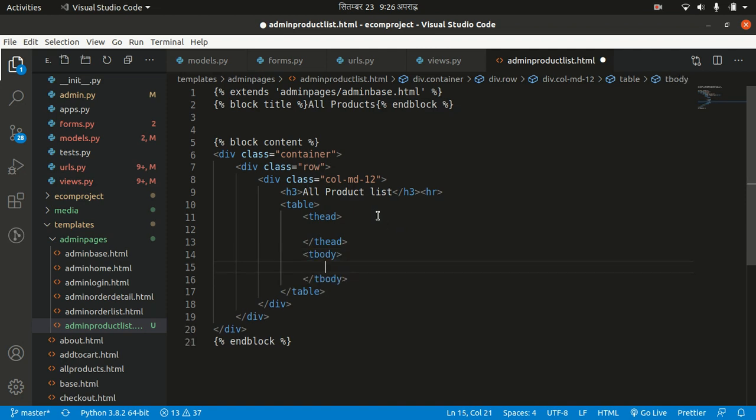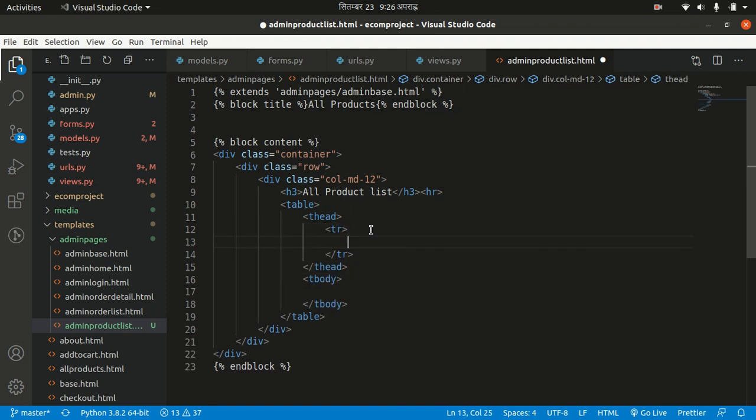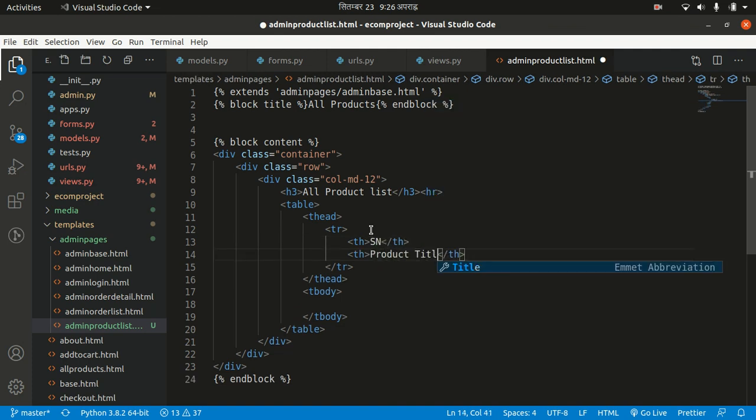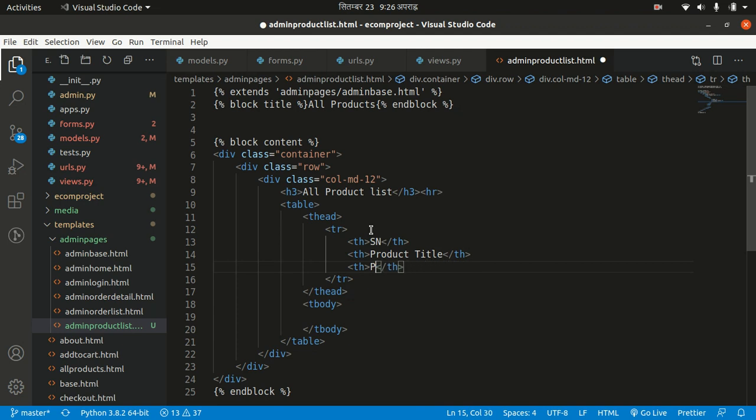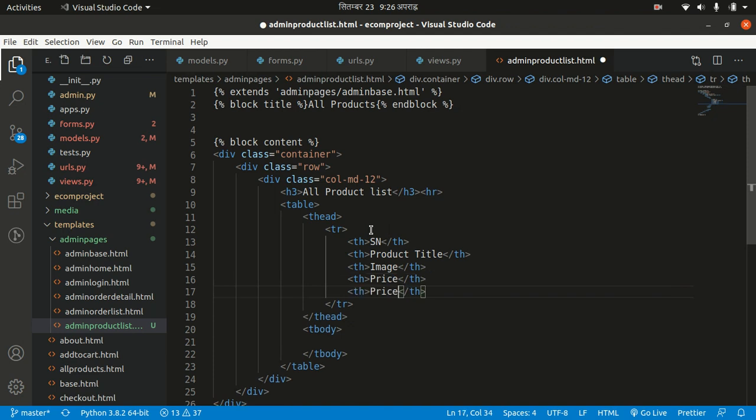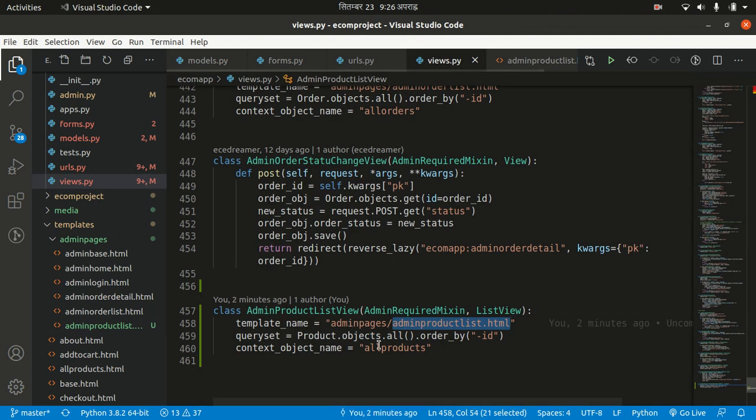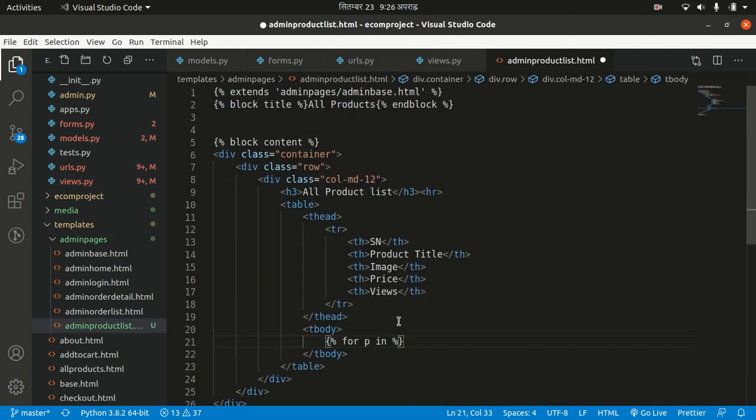Inside the thead you can define a row, and inside the row you can define the columns that represent the table headings. So first is SN, second is product title, third is product image, fourth is price, fifth is views. Here you can use a for loop, for p in all_products, which is the context object name, so you have to loop through that queryset. So loop through that list.